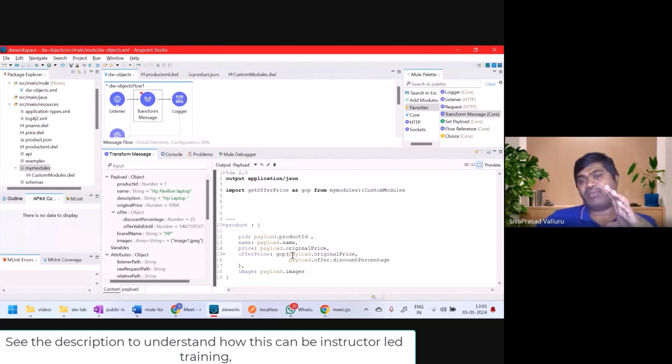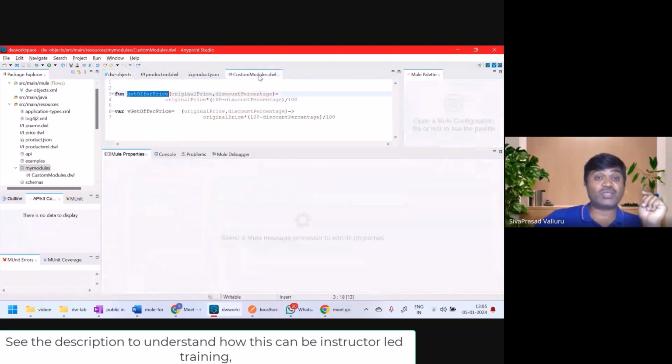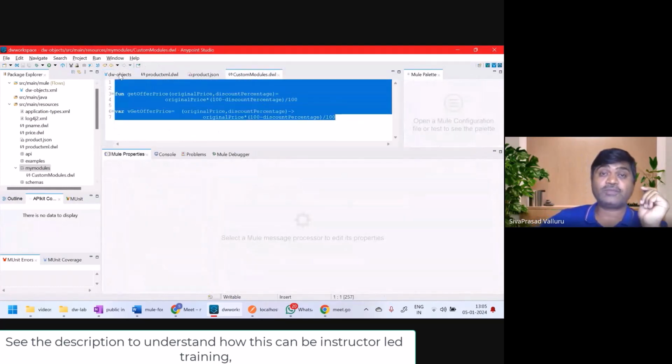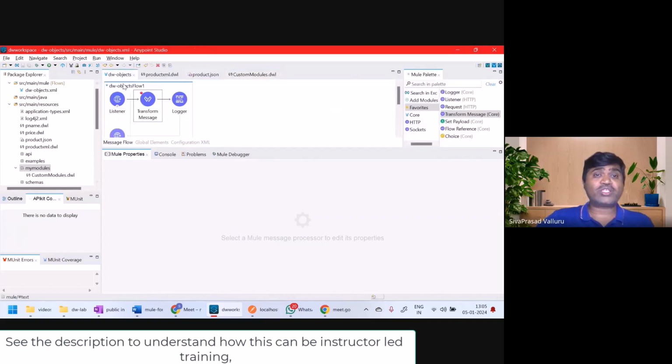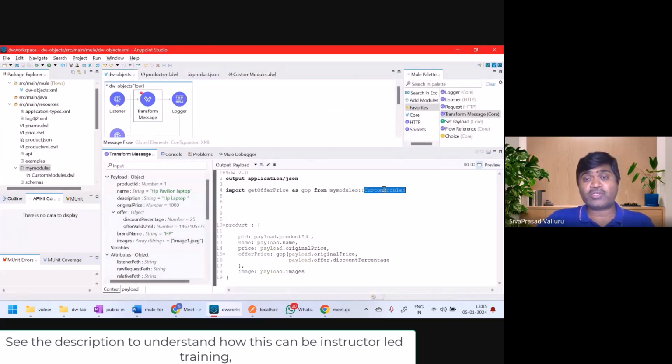So now we understood how to write custom DataWeave modules where we can define our own variables and functions. If you want any function or variable to be reused, then you can define a custom module like this. And then you understood how to import your modules and how to call functions or variables in that. Very simple. Okay. One more important thing I want to discuss now.